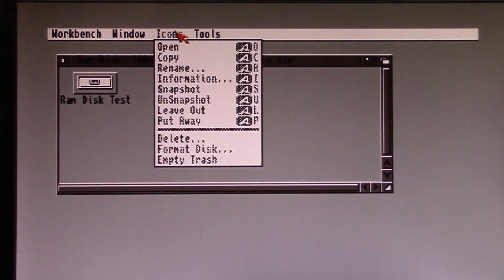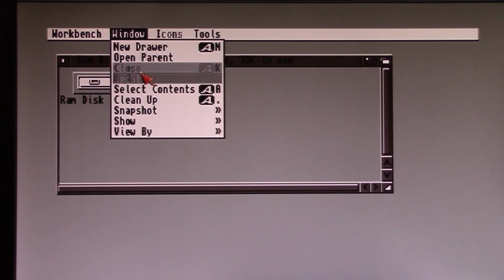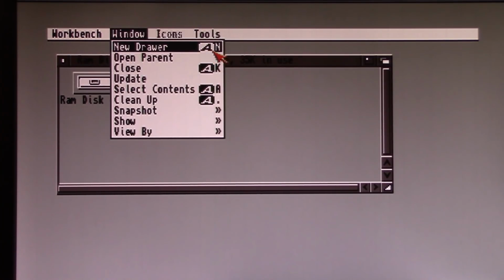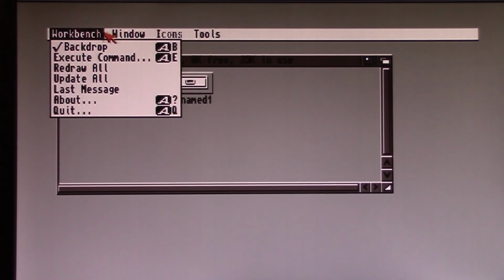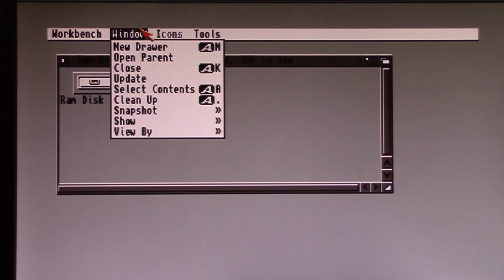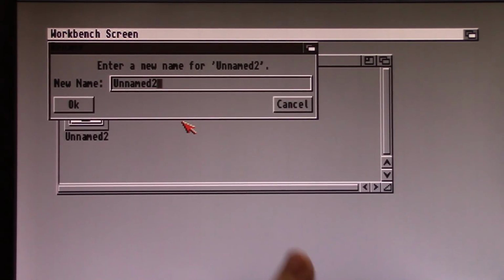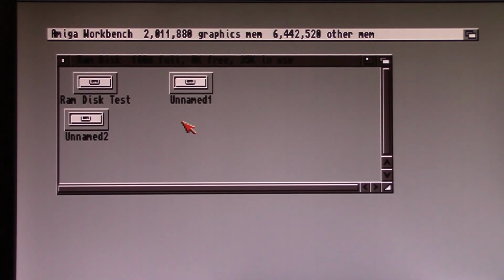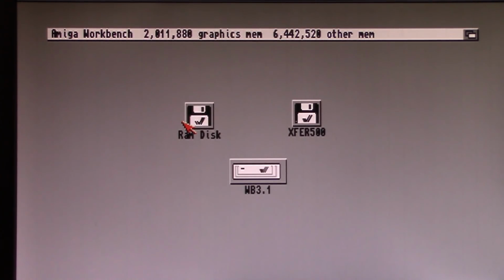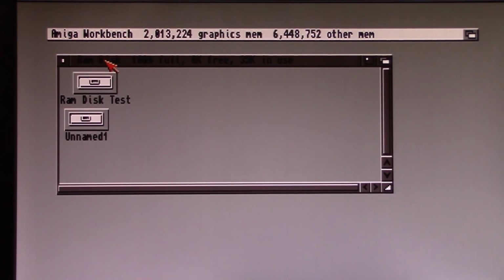You may also have noticed that these menu items often have the name of a key, a shortcut key, right next to them. What you can do is hold down the right Amiga key and choose the letter next to it, and it will do that item. Like right Amiga A selects the contents, right Amiga K will close a folder, right Amiga N will create a new drawer. So in this case, let's do right Amiga N, boom, new drawer. Now we want to close this window down, right Amiga K closes it down. So you can have some nice little keyboard shortcuts for these little guys.